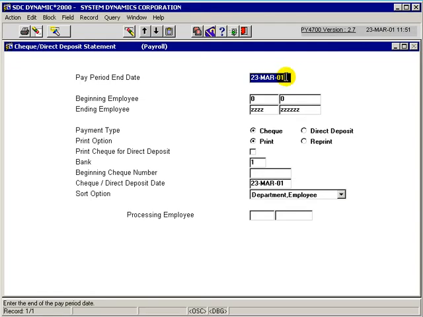For this exercise, we're going to enter the pay period end date of January 14th. We enter the pay period end date in this field, and we enter the employee date range that we are generating the checks for, or generating the direct deposit statement.